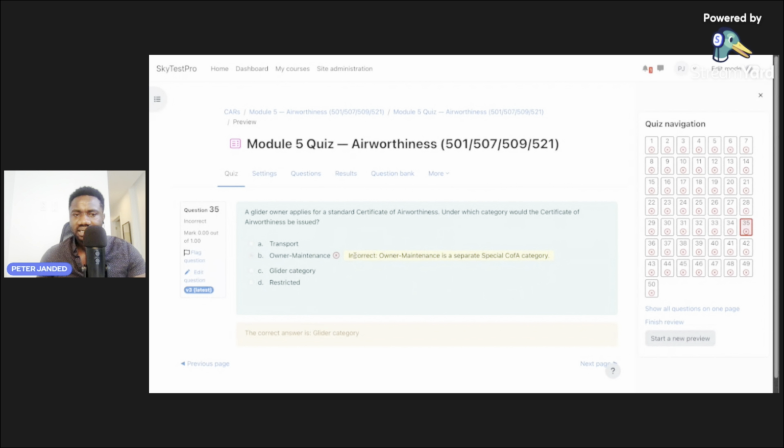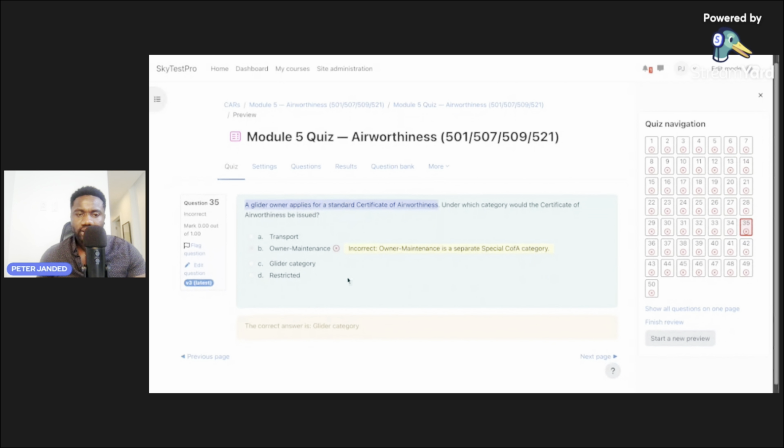I basically missed the answer on purpose so you guys can see why the website is valuable, right? It tells you exactly why the answer is incorrect. It tells you, okay, yes, this is the option you chose, but owner is a separate special COA. It's not for a glider owner who applies for a standard certificate of airworthiness. This answer is not applicable to this question, right? The correct answer is glider category. So this is the value of the website. Like I said, it's a really good website.